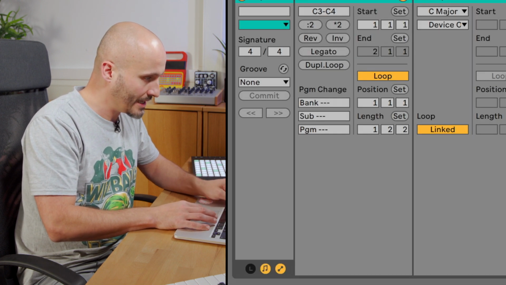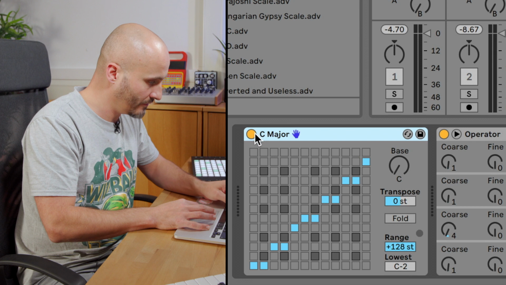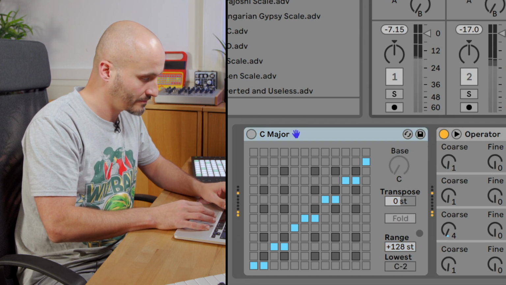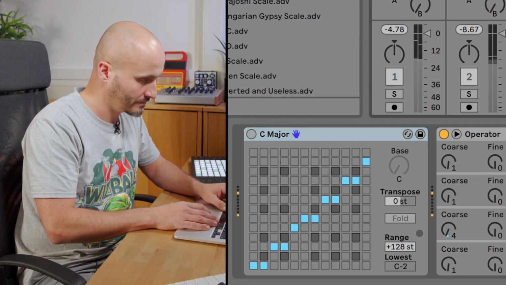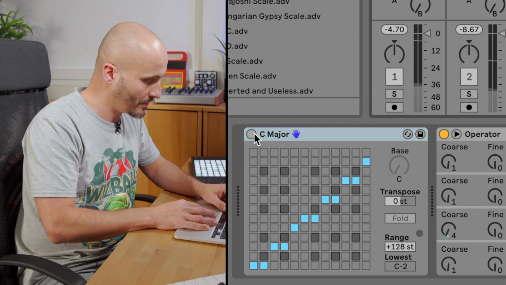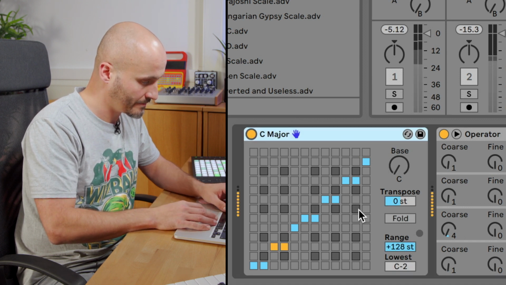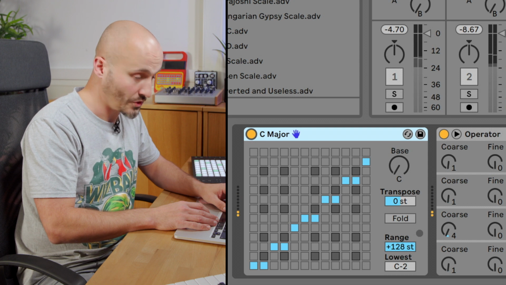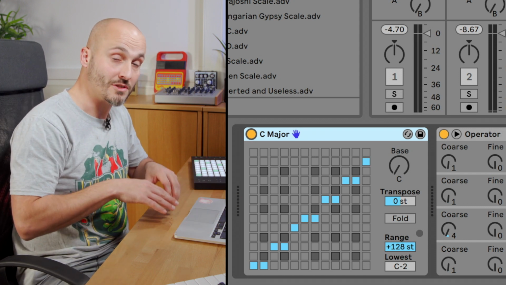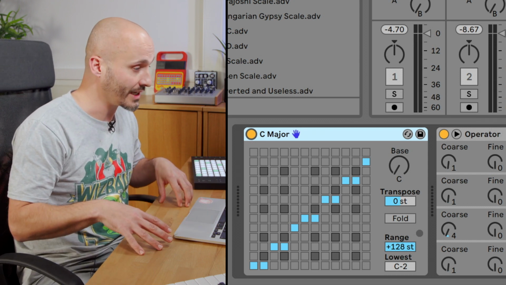So now if I play that with the scale device turned off, and then play it with the scale device turned on, you notice that it's actually changed which notes are available and which notes are no longer available.